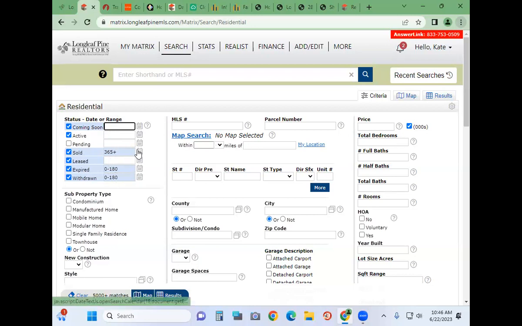Okay. So for the sake of what we're doing today, I'm going to put this back to 180. I'm going to unclick these. If it keeps up with me. We'll talk about maps in a second.